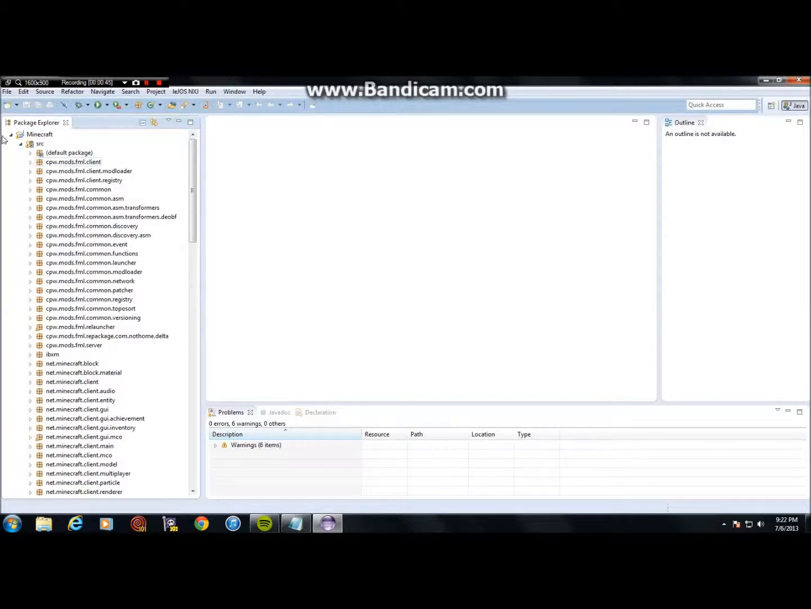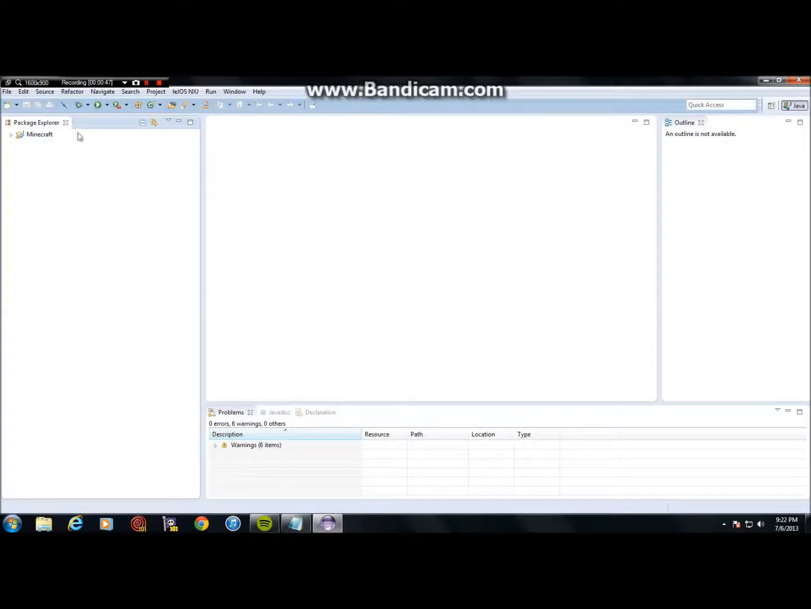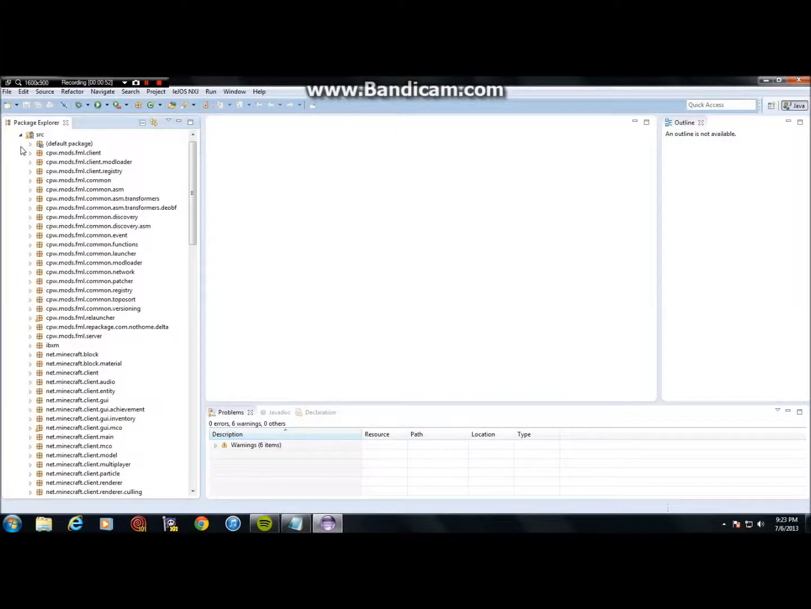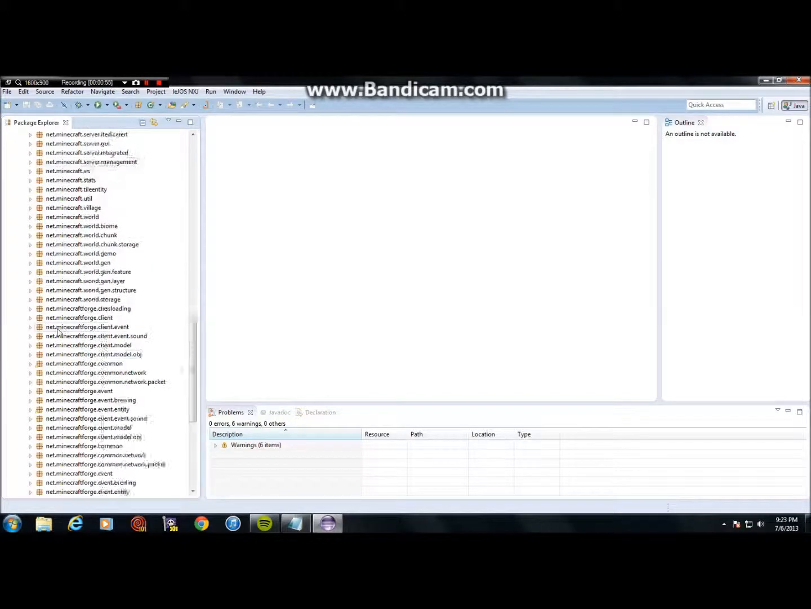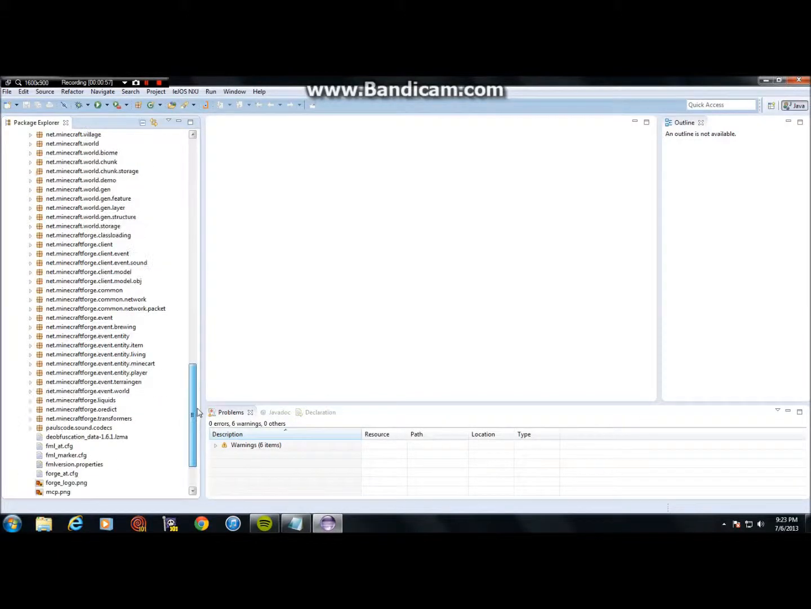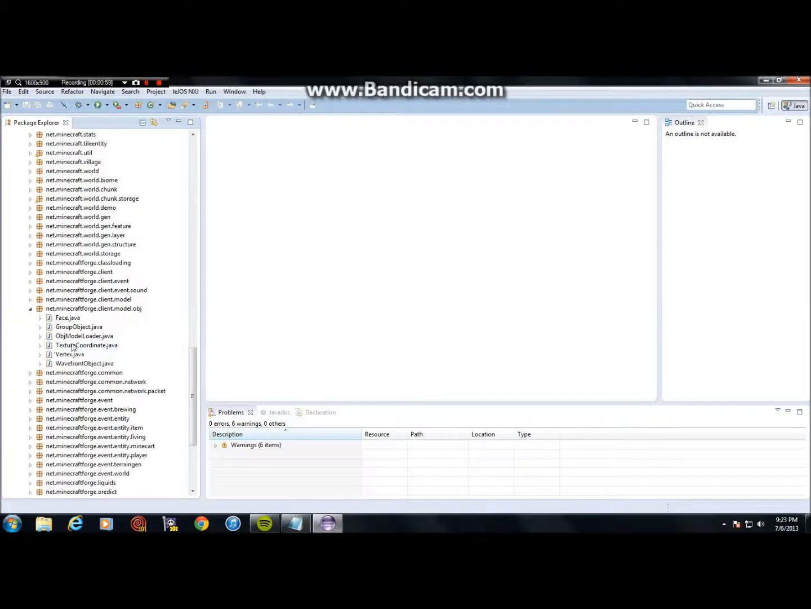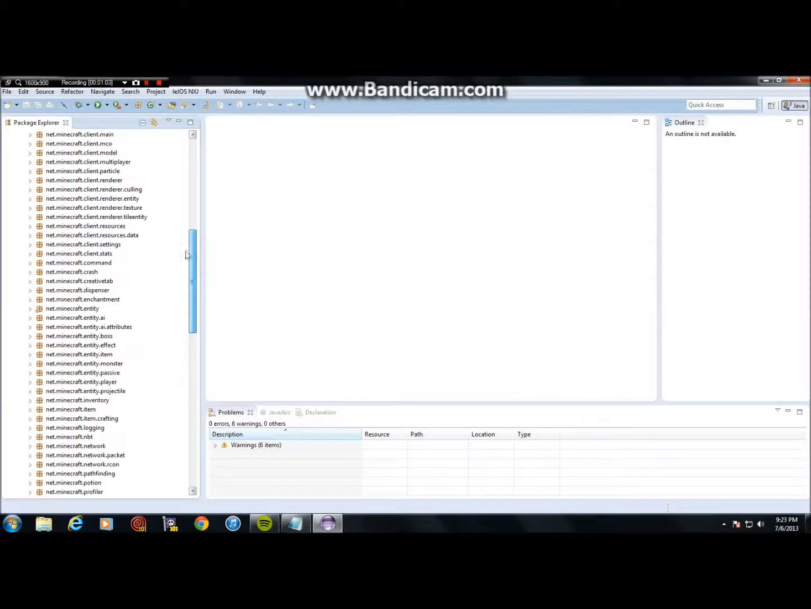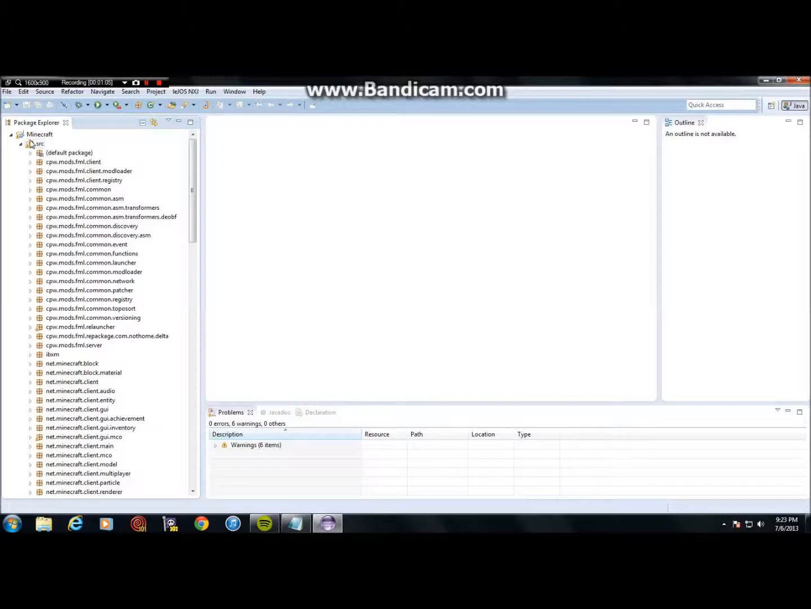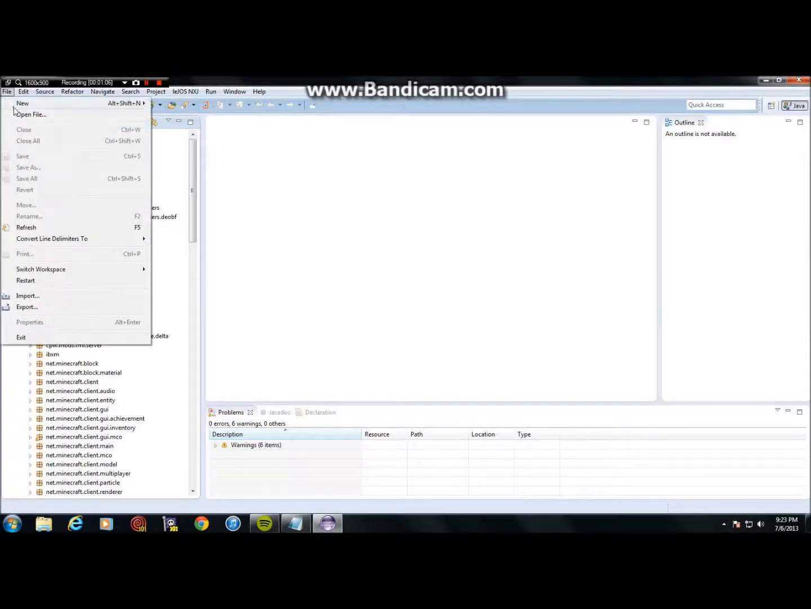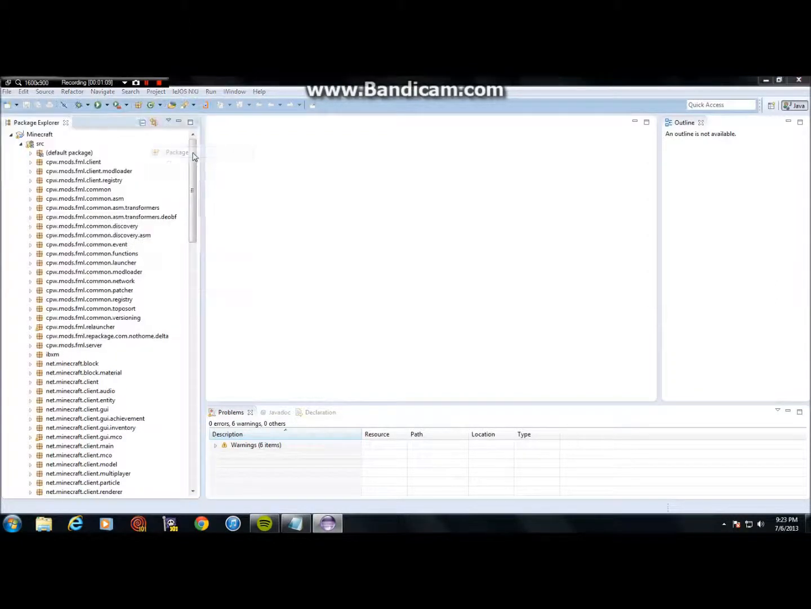So, first thing you want to do is open up Minecraft, and then open up Source. These are all your packages. Packages basically just contain classes, and classes are just basically the Java file where all the code is stored. So you're going to want to do File, New, Package.